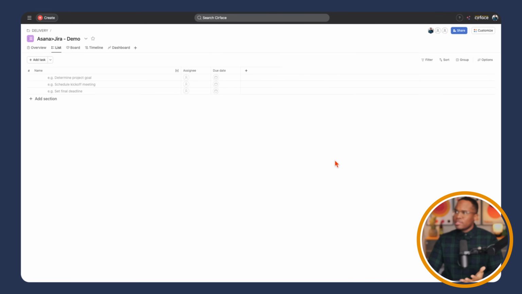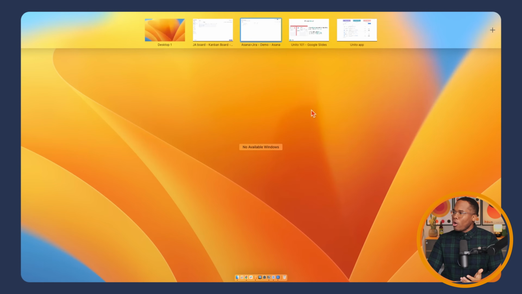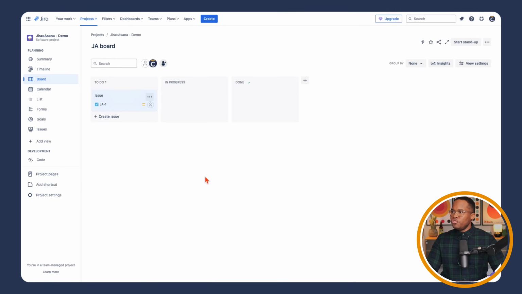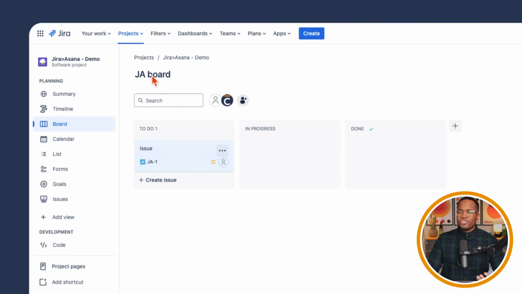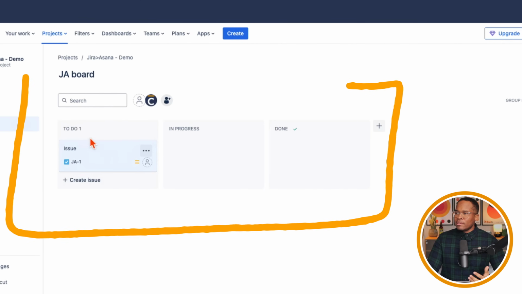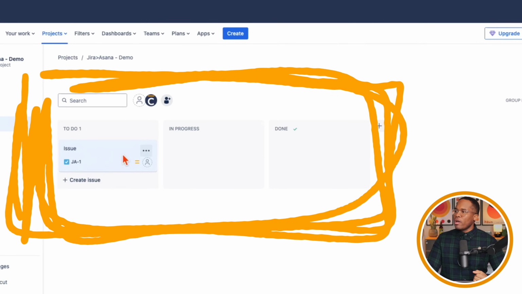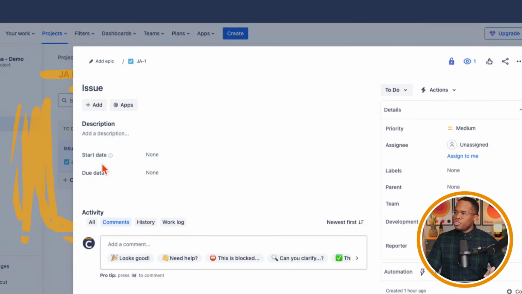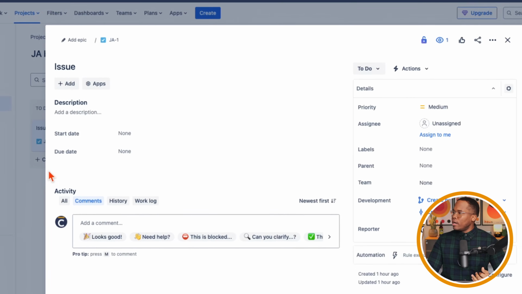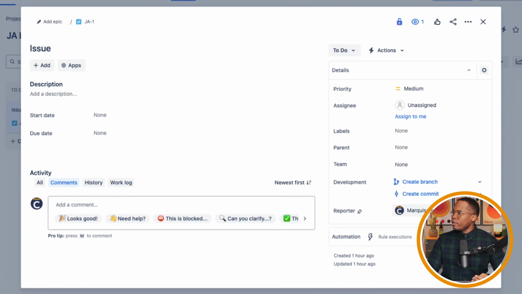I have just an Asana project that I've set up. I also have a project inside of Jira. I've simply called this one JA Board. We have a simple Kanban style where I've got an issue. When we click into the issue, I brought in our start date, our due dates. I have some labels here. I have the priority, and then I have the assignee.